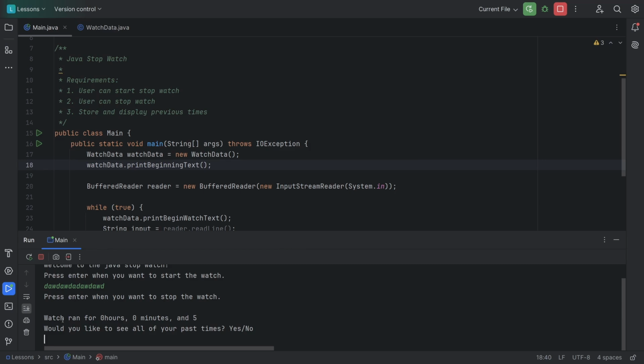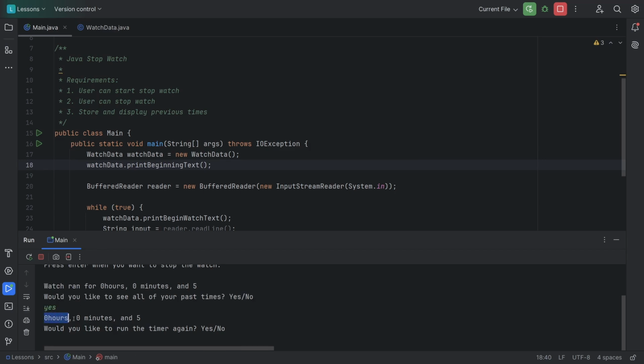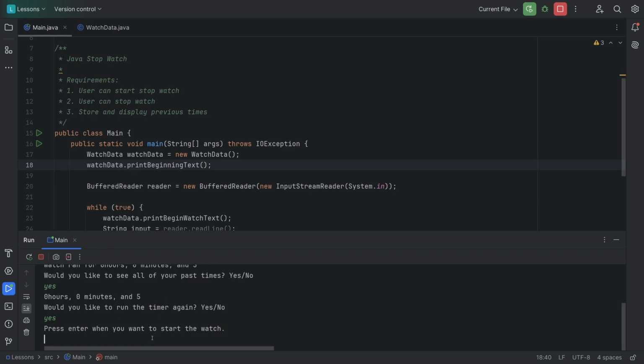So, looks like the watch ran for 0 hours, 0 minutes, and 5. Oh, I forgot to add the seconds on top or behind it. So, would you like to see all your past times? If I hit yes, it should print out what we just did. Would you like to run the timer again? And what if I say yes?